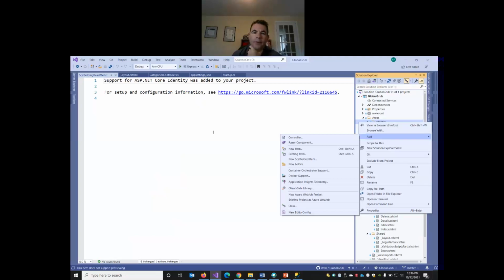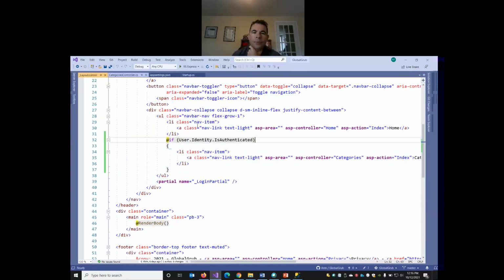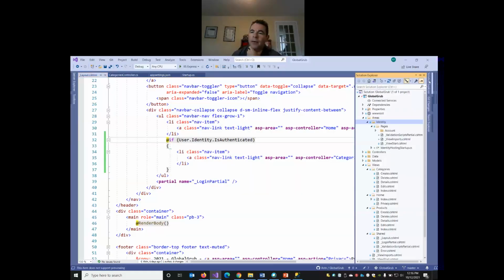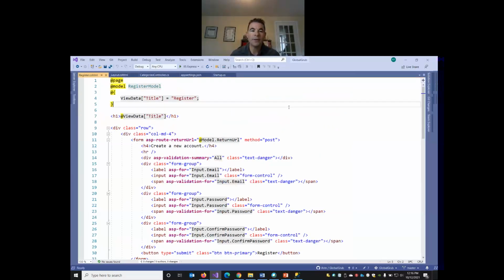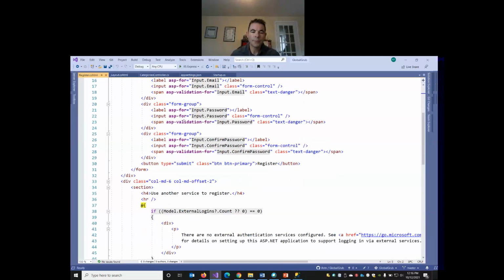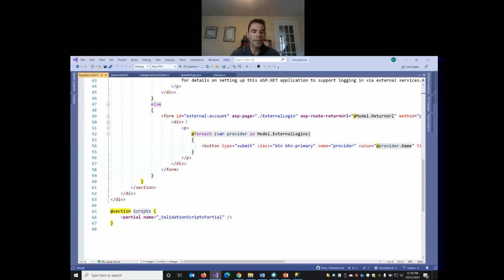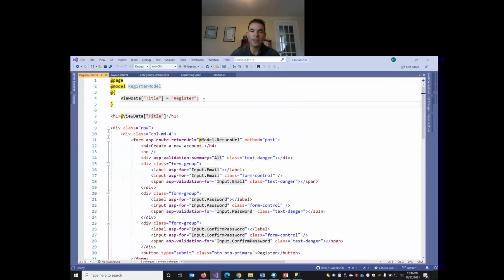Okay, that's good. So now in my Solution Explorer, under Identity Pages, I've now got an account subfolder. And here we can see, here's the register.cshtml. So this is the view. We're going to leave this code alone. We don't need to change anything in the view.